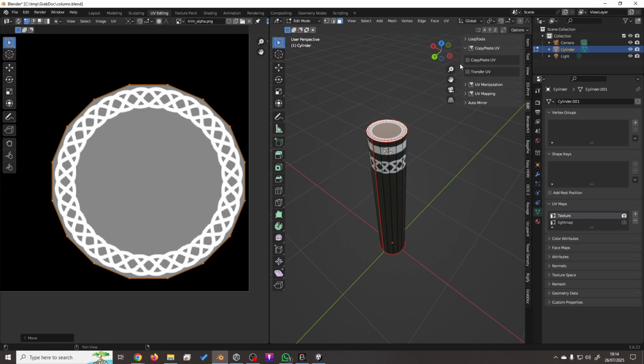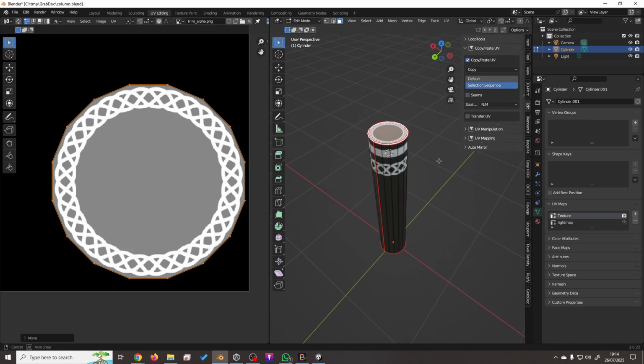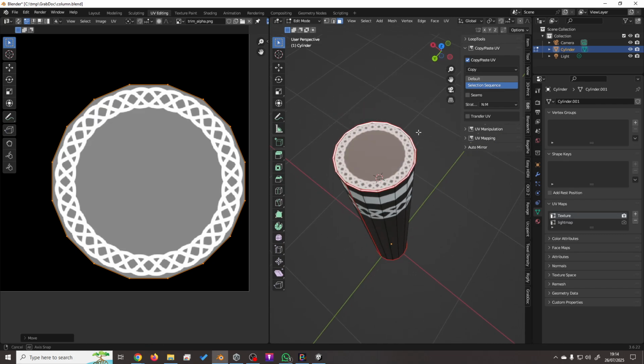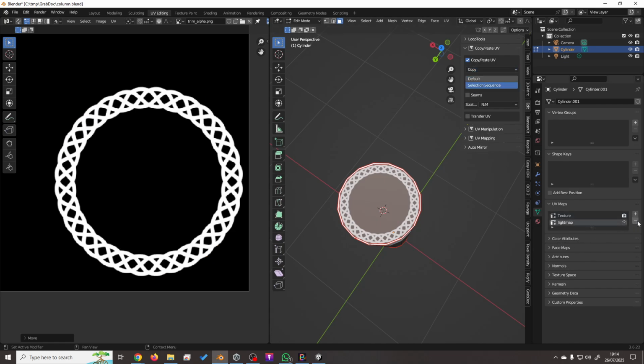But the first one that's probably the most useful and well worth exploring is the Copy Paste UV bit. I think normally default is selected. I usually select sequence because I usually select a few faces that I want to copy. Seams is usually selected, just untick that, unless you particularly want the seams. The seams are these red lines where I've told it to cut it when I've unwrapped it. And what I want to do is copy this and make the bottom look exactly the same. In fact, let's get rid of the light map UV because that's just going to confuse things.